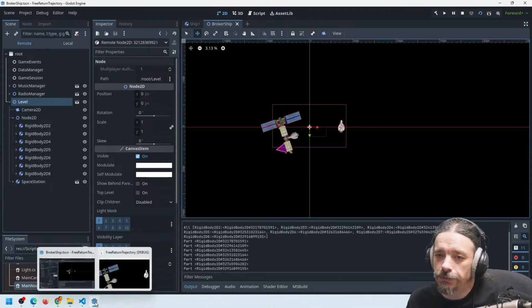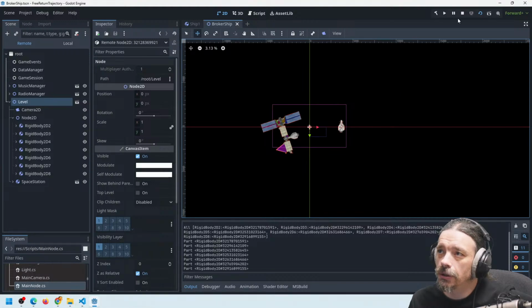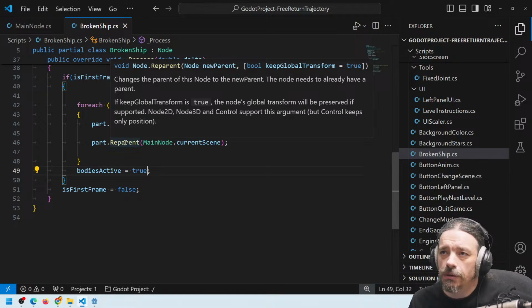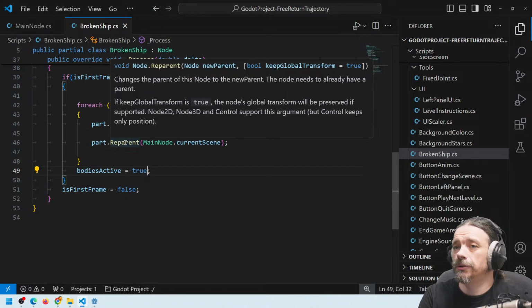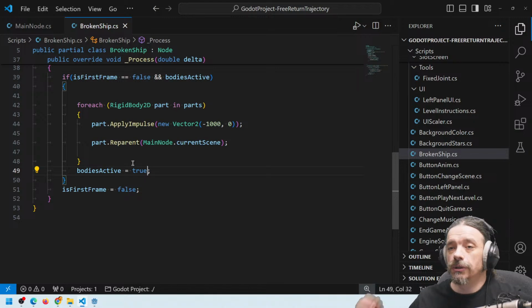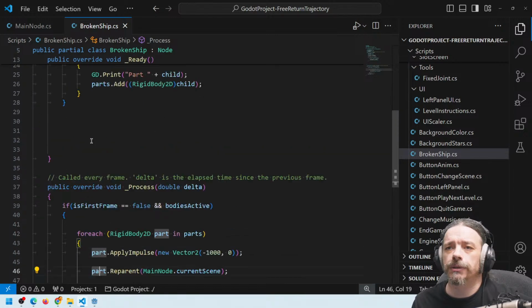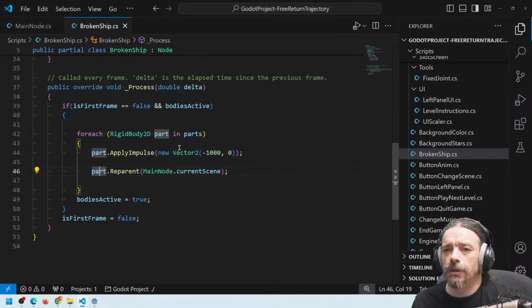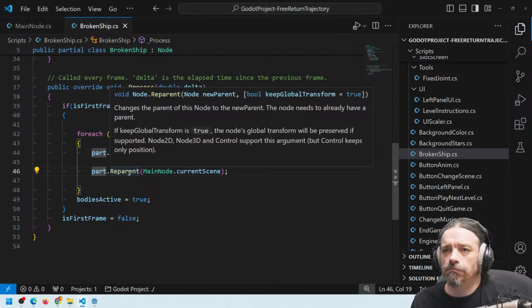But I'm not understanding why the thing is not reparenting. Maybe it's not this way. Node new parent. Okay, changes the parent of this node to the new parent. This is inside. Oh, this node is not this node, it is the part. Yeah, the part. Okay, part dot reparent. Part is the rigid bodies. Pretty sure. The node needs to already have a parent. Yes, it has.